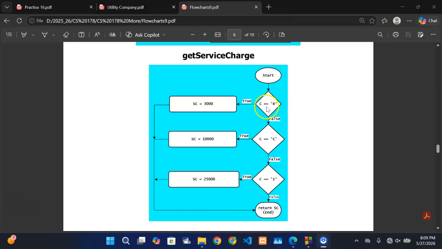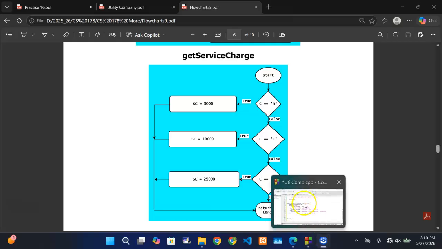Okay? If the category is equal to R, if the category is equal to C, if the category is equal to I. Can you see that these are exact values? Whenever you have exact values like this, you can use a switch statement. So I may also decide to implement this flowchart by using a switch statement instead of an if statement. Okay, so let us do that.